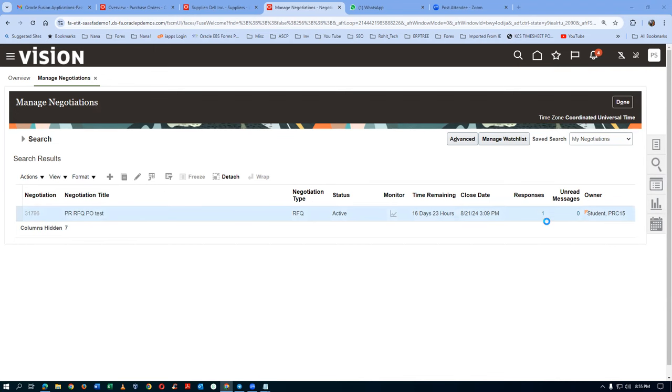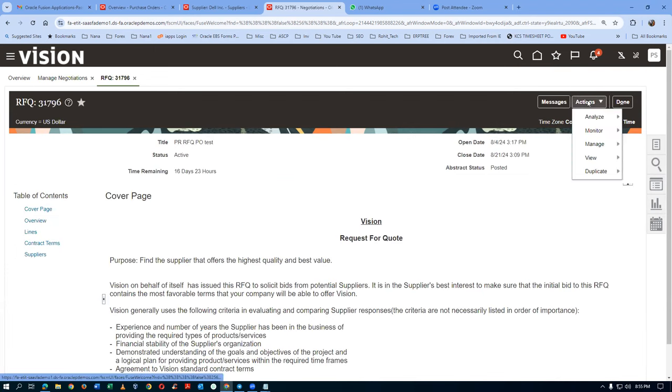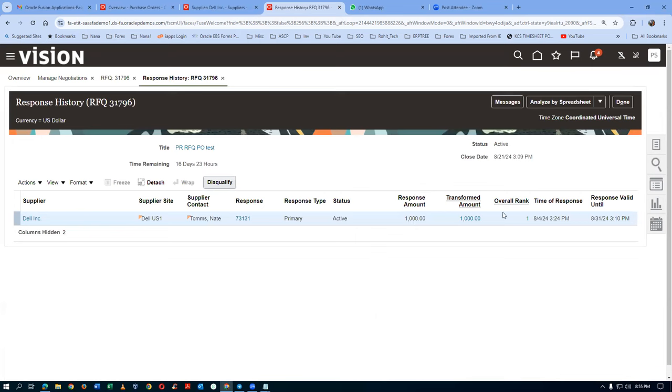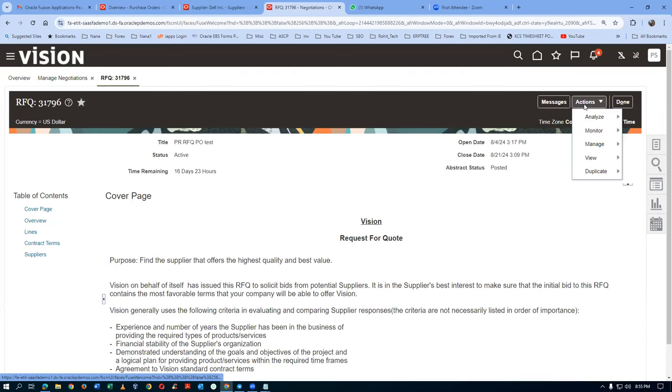Scoring is not mandatory, actually, so you can even bypass it. Go to the actions, and then go to analyze, and then view response history. So you would have got a response back now. So whether we got a response actually. Fine, click on done. You're now given a price, actually. Now go to actions, and then analyze, and then award the negotiation, actually.